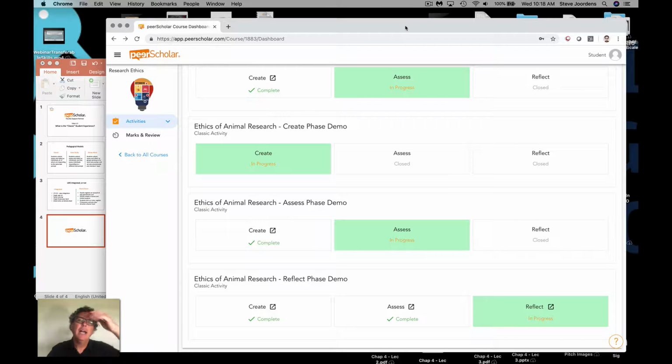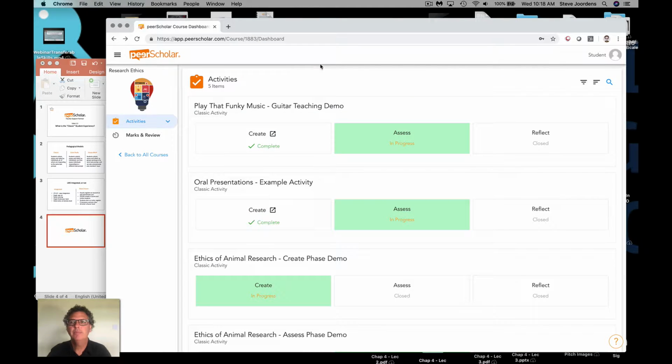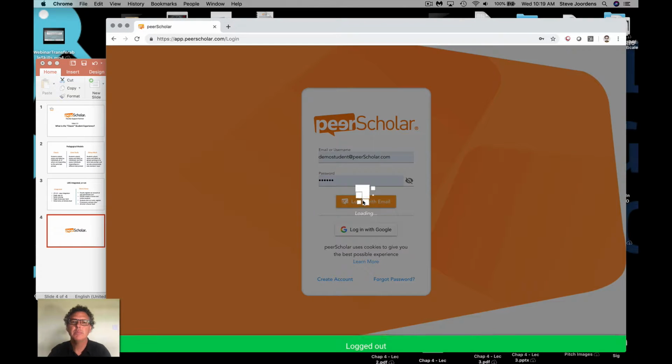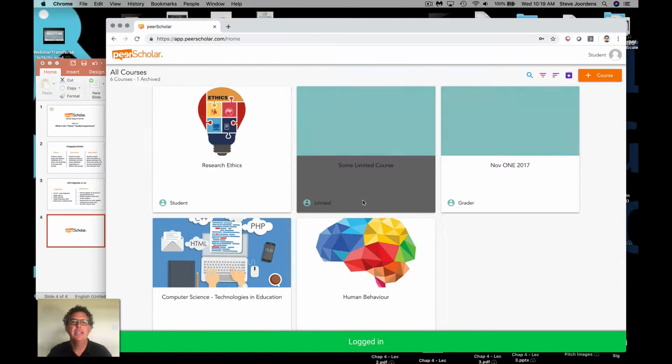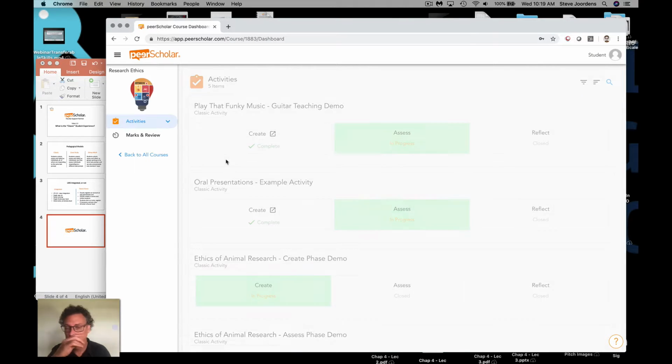All right, so I've already logged in here as a student. Now let me actually just show you that process. Just why not? Instead of just jumping ahead. So I'm demo student here. In the standalone, when you log in as a student, you first see tiles for every course you're in, and notice that a given individual might have different roles in different courses. But I'm going to jump right into this course, the research ethics course.